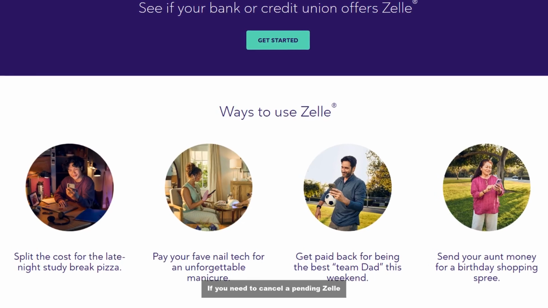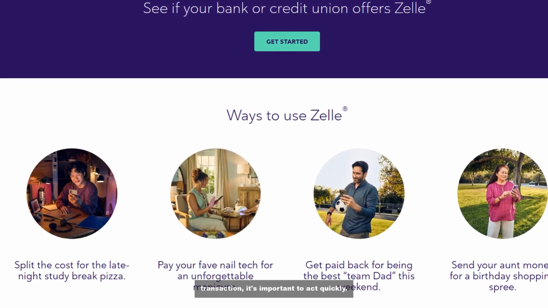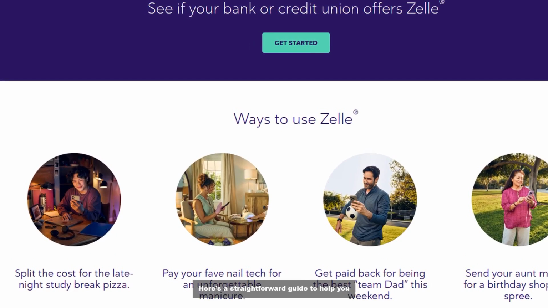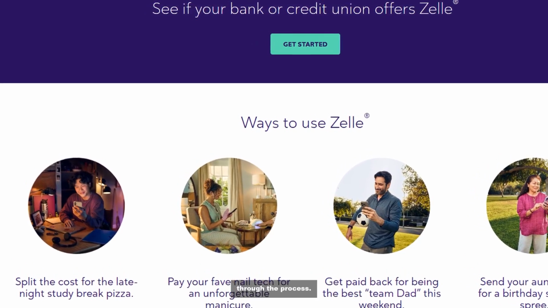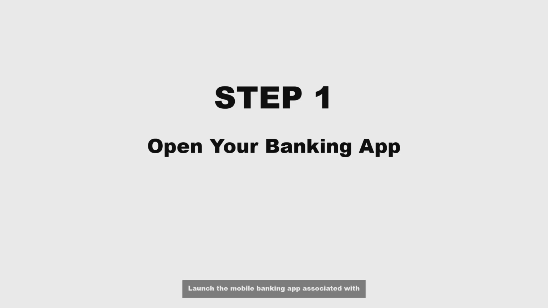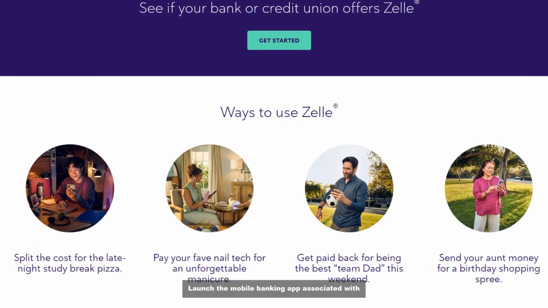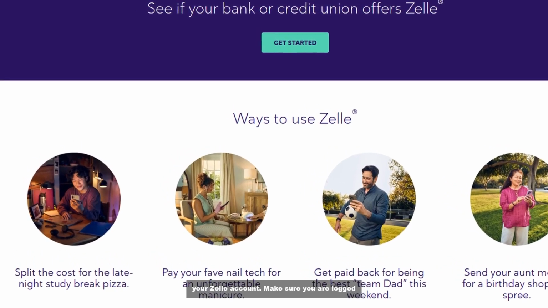If you need to cancel a pending Zelle transaction, it's important to act quickly. There is a straightforward guide to help you through the process. Step 1. Open your banking app. Launch the mobile banking app associated with your Zelle account. Make sure you are logged into your account.